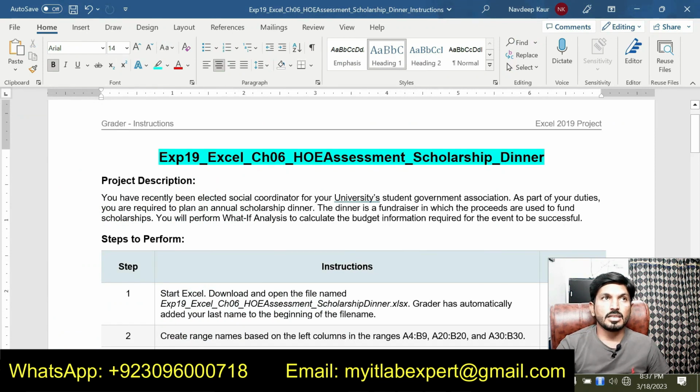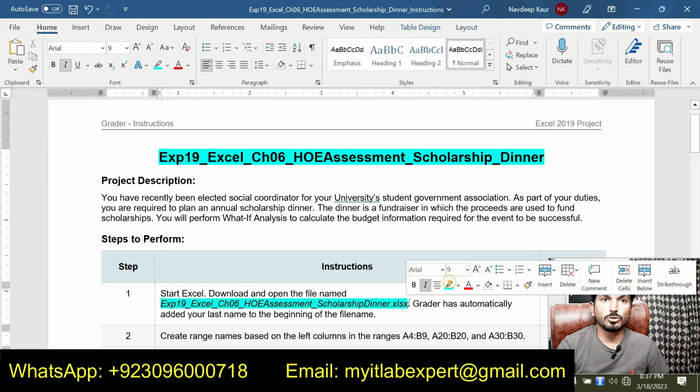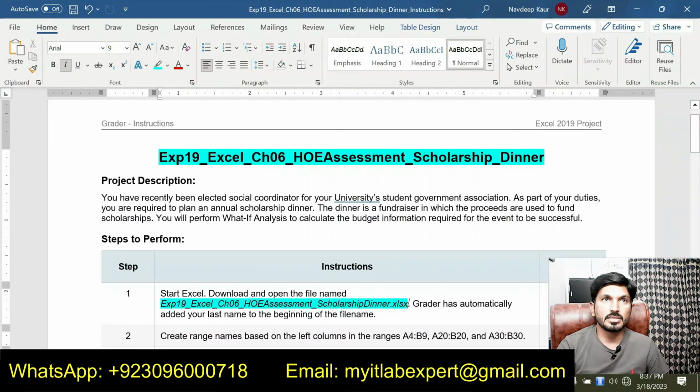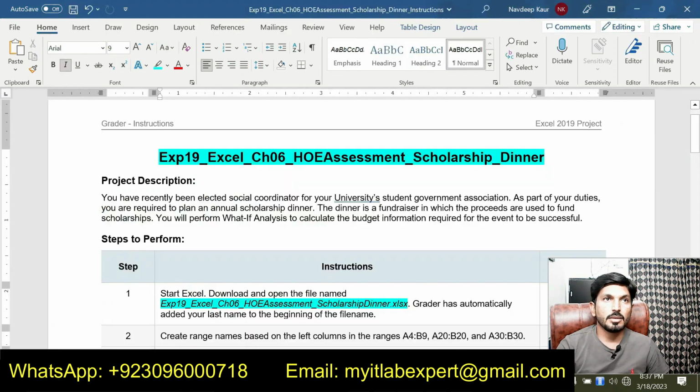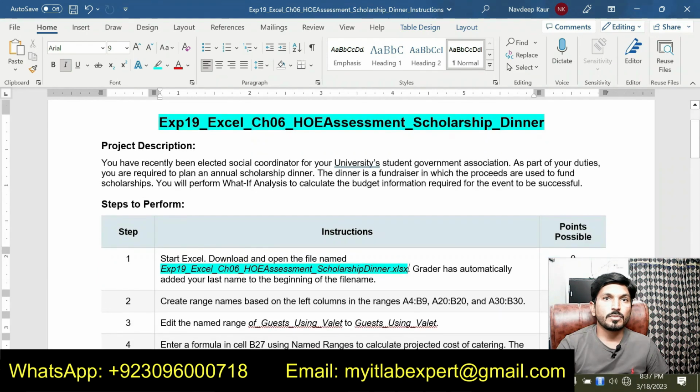So the title of the assignment is Exp19 Excel chapter 6 hands-on exercise assessment scholarship dinner. The first step of the assignment is to download this Excel sheet where we are supposed to apply all these steps, and we will get this assignment done by applying the steps in this Excel file. So this is the Excel file where we will apply all these steps. We will directly move to step number 2.